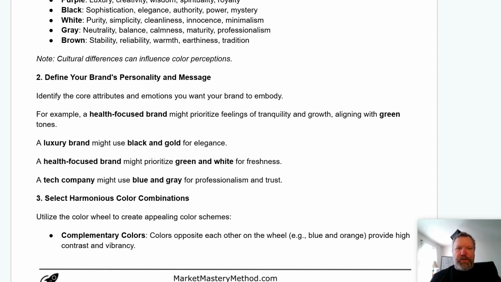Basically, work through your voicing first, and then you can come to your colors, or you can do these together. It could be kind of fun. Attributes, emotions that you want your brand to embody. For example, a health focus brand could align with green tones and earth tones, tranquility tones. A luxury brand might be black and gold, even purple for royalty. A health focus could be green and white for freshness or organic, those kind of ideas.